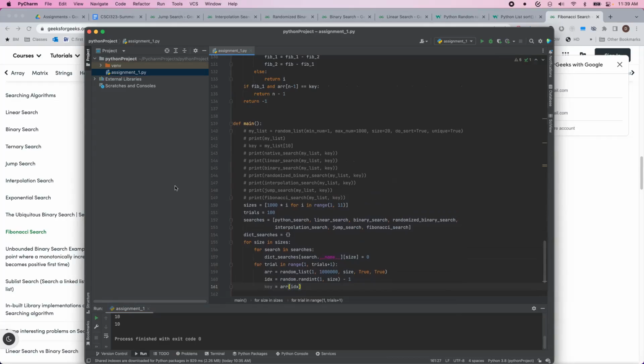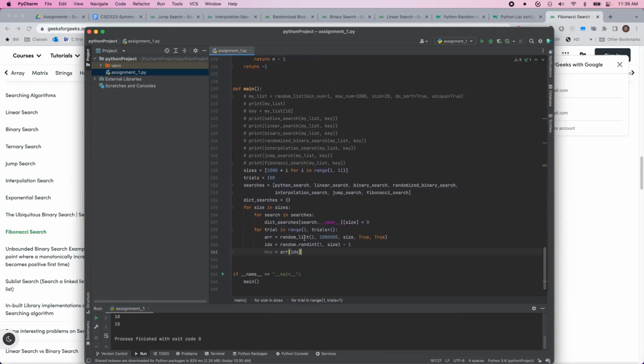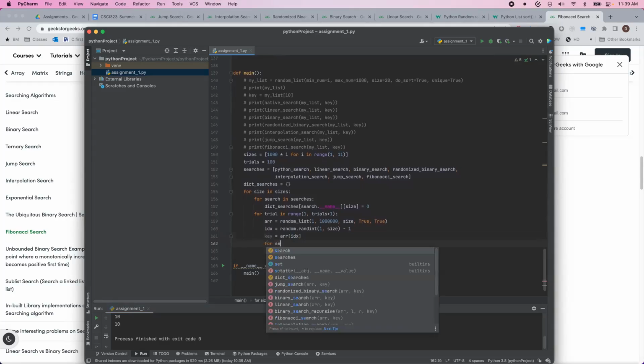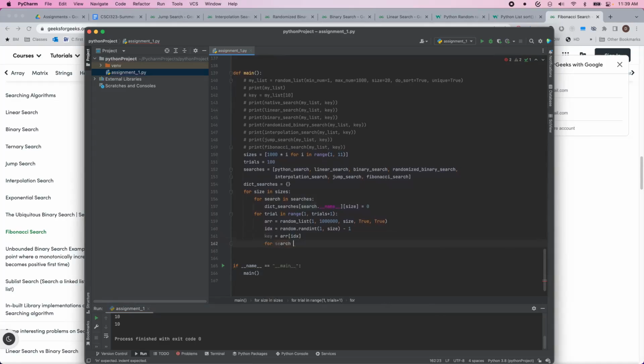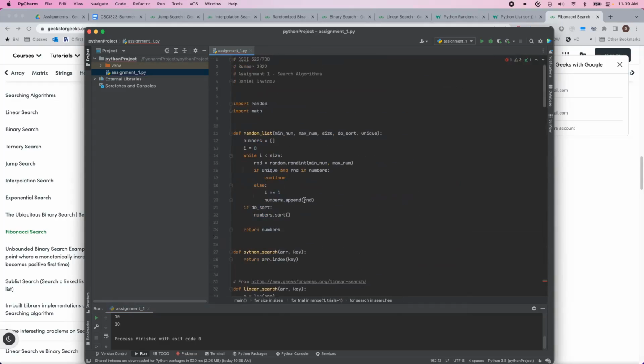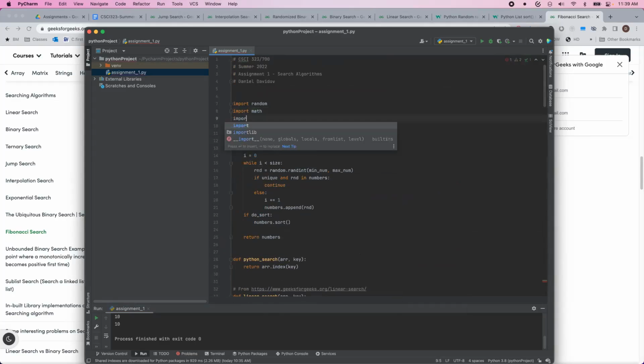You know, let's just do a few more lines. We're not going to do the graphing. Let's just do a few more lines here so we get it. Okay. So we'll say as follows, for search in searches, start time. If you go to the very top, we're going to need to do one more import here. The very top of the program. And do import time.